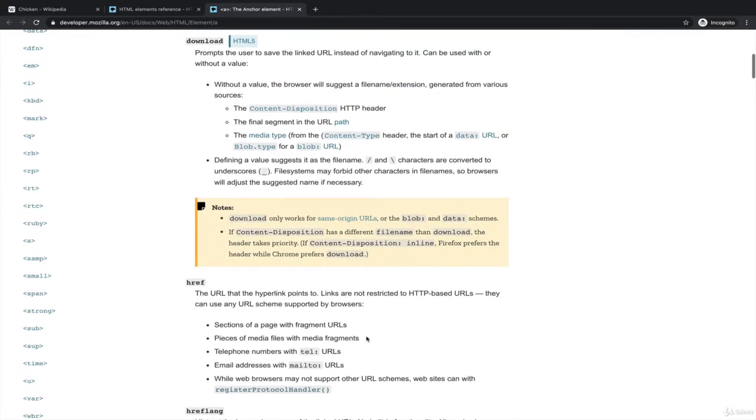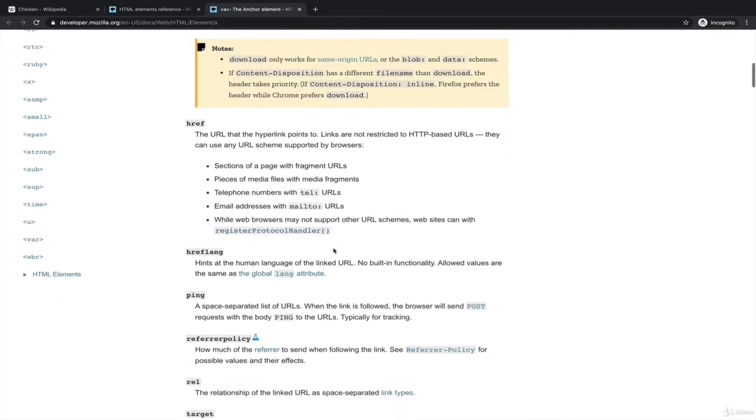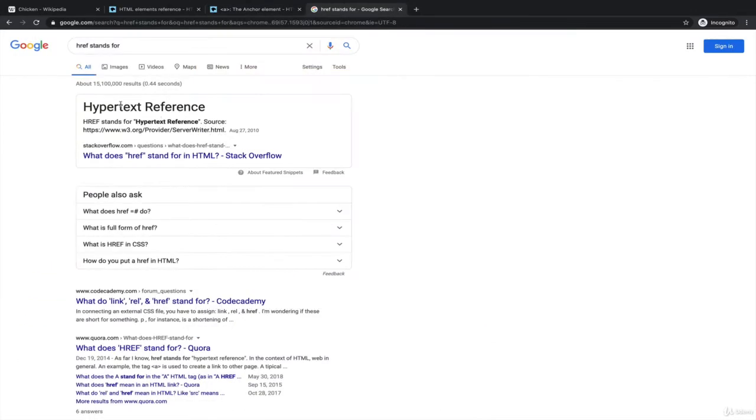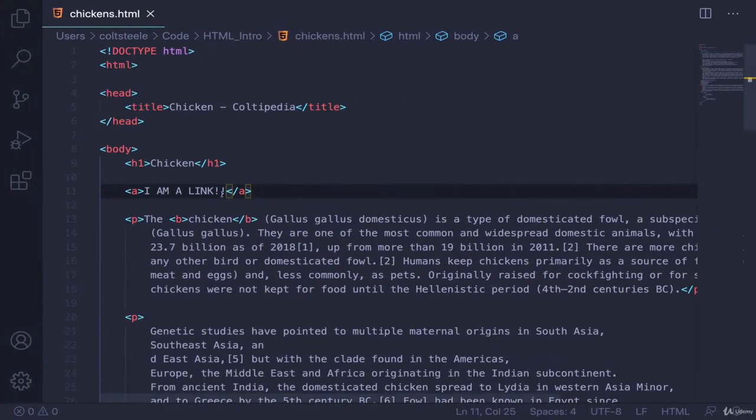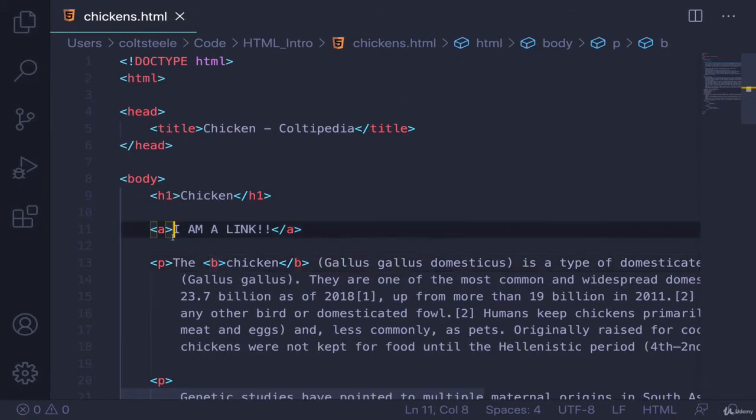I can't even remember what it stands for. Is it hyperreference? I don't know. Okay, close enough. Hypertext reference. It doesn't matter though. This will be on every single anchor tag you make. And it follows this pattern. So href equals and then quotes.